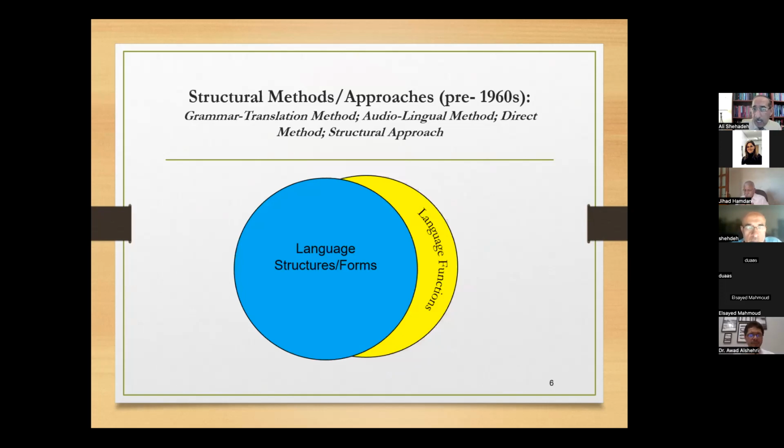So the structural methods and approaches are the pre-1960s. They were here for hundreds of years, including, for example, grammar translation. These are the key ones: grammar translation, the audiolingual method, and the direct method, and of course, the structural approach. Now, these traditional approaches focus on the language forms: teaching the second language by teaching the form, grammar, vocabulary, correctness, accuracy, things like that, at the expense of the language functions. So you can see the language form is the bigger picture.